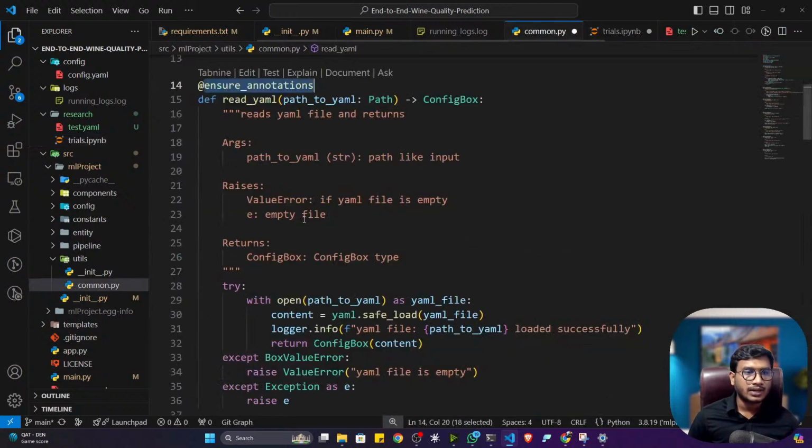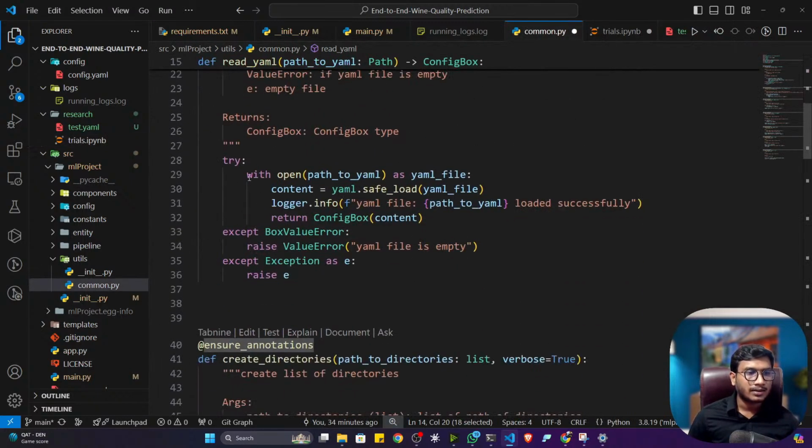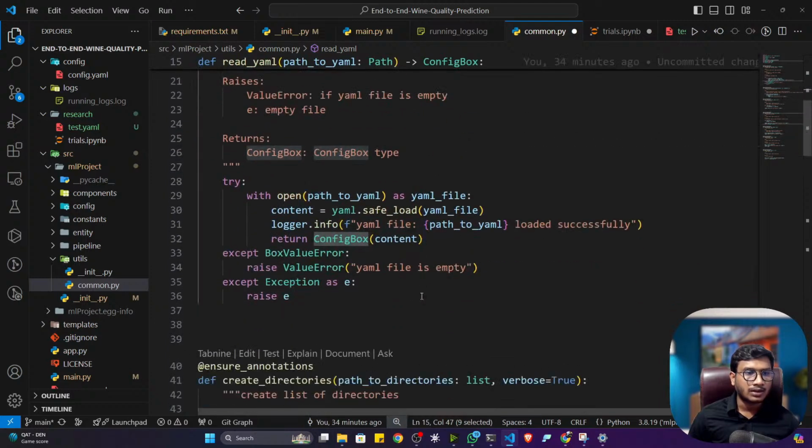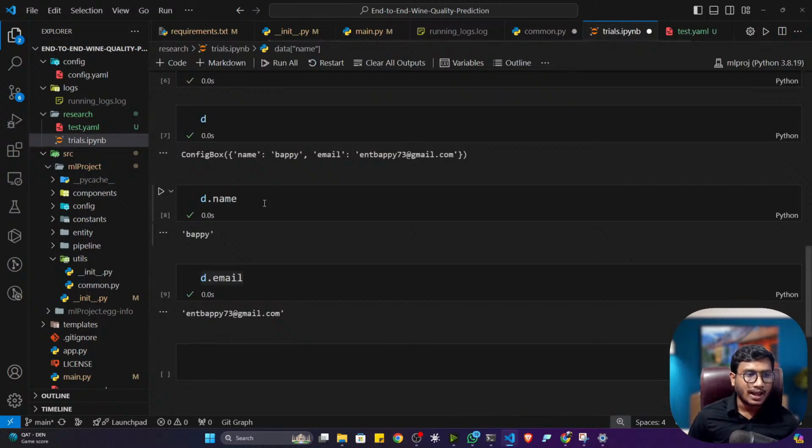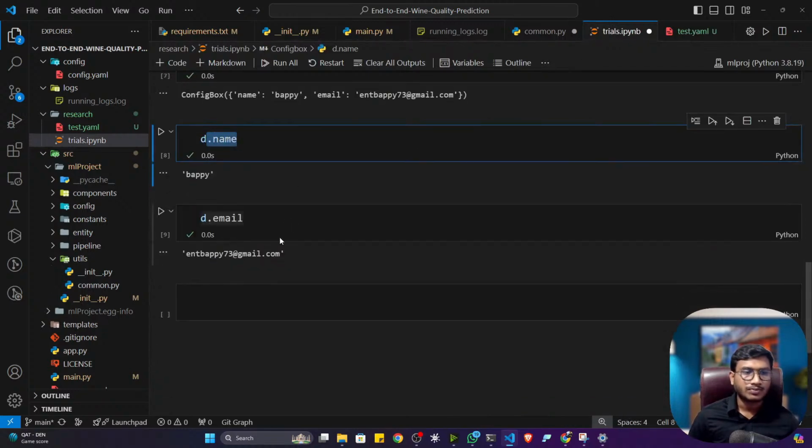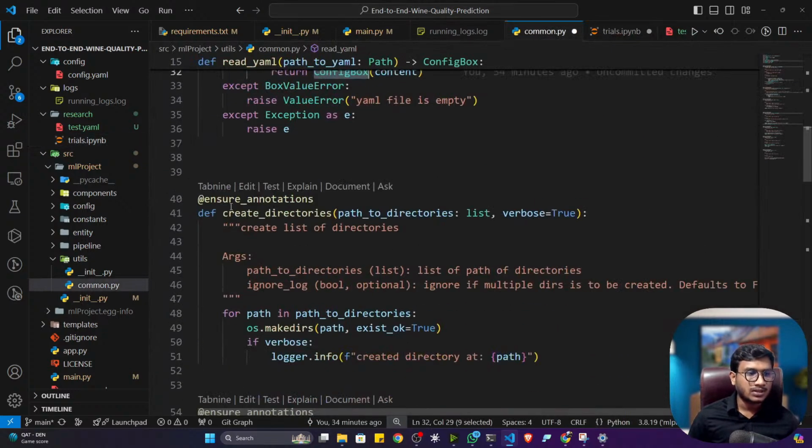So that whenever we are reading any kind of YAML file, we can return all the content as a ConfigBox type output so that we can extract like that. I hope it is clear now. Now let me show you the next one, which is nothing but ensure annotation.